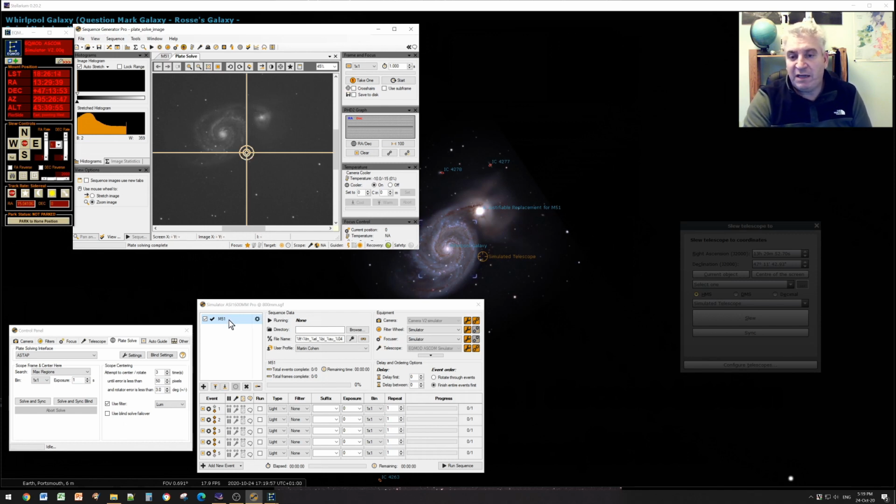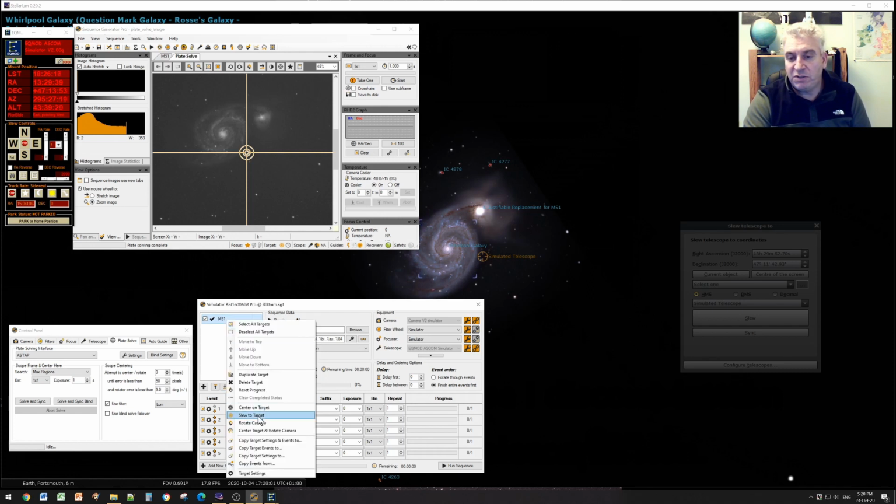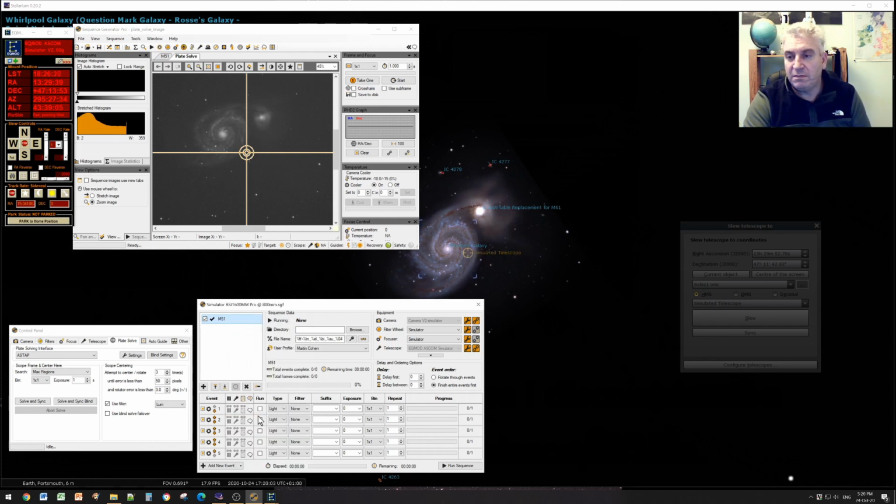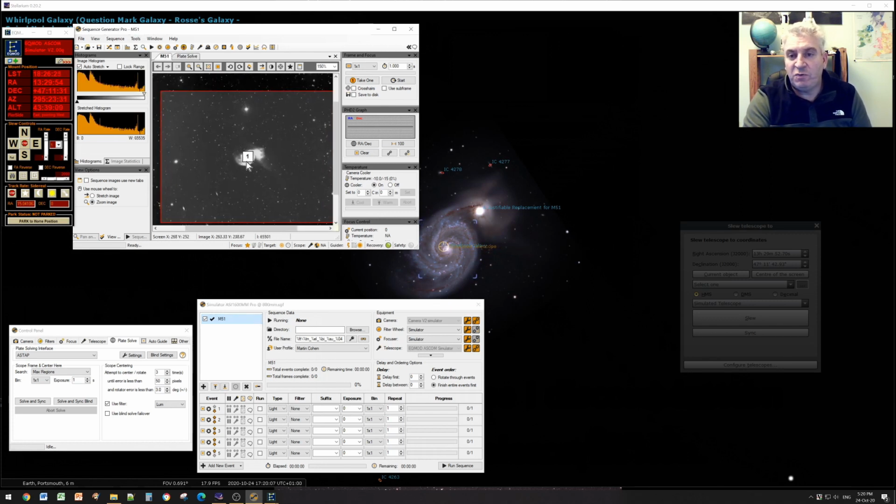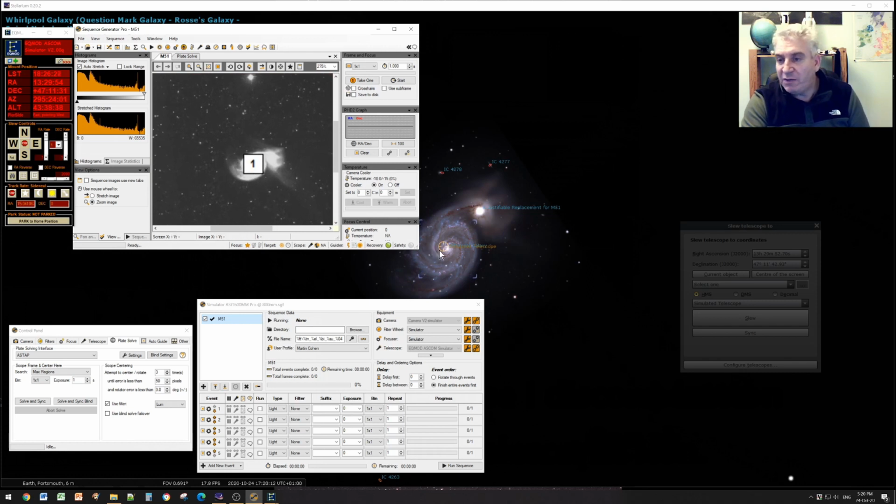And having done that, I can go back to the target in Sequence Generator Pro and do Slew to target. And of course, when we planned it, we chose for the very center of the galaxy to be the center of the frame. And you'll see now it's moved the telescope to that point. So everything is now working really sweetly.